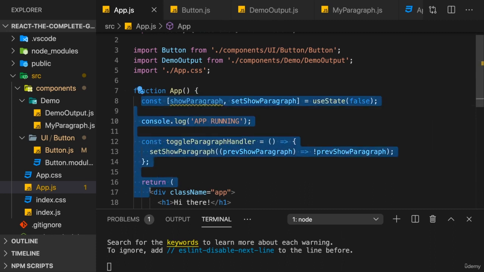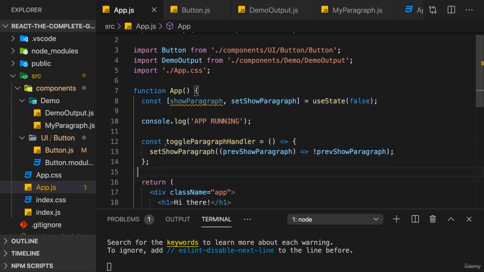All that code in here is executed again. So of course, a new function is created. This is not the same function all the time. It's a function that does the same thing, but technically to JavaScript, it's a brand new function every time the app function is being executed.